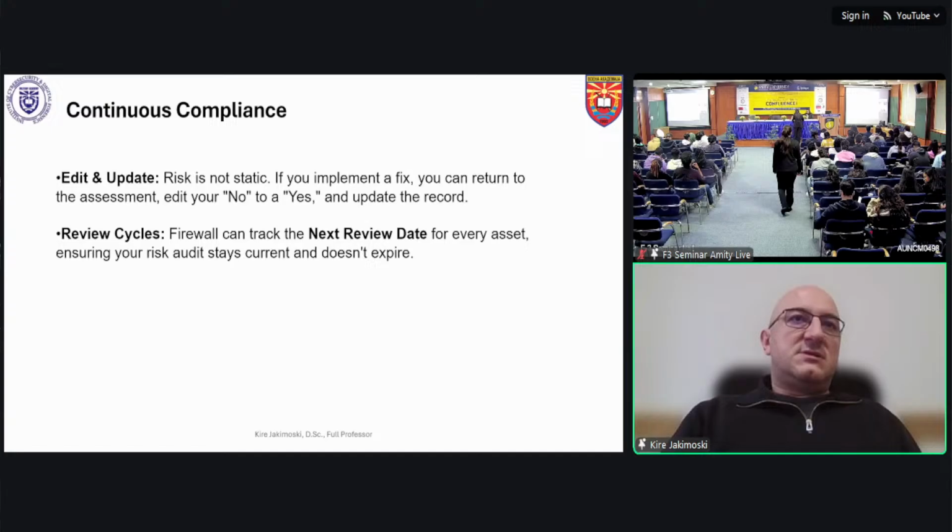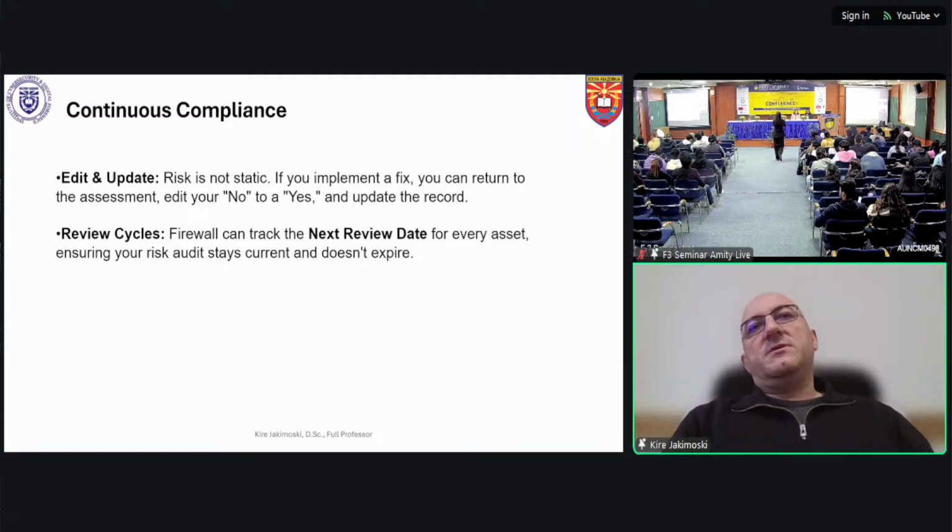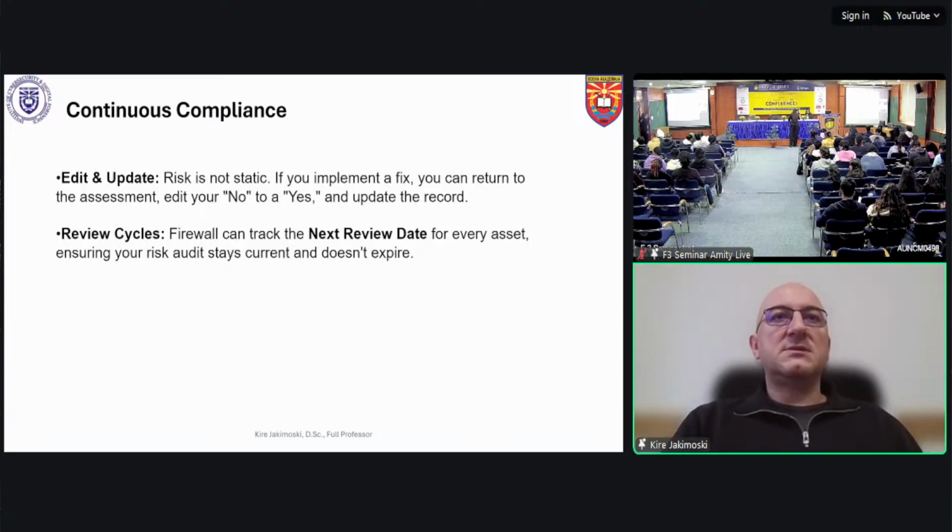And because the risk is not static, we have the option to edit and update the risks when we are implementing fixes. We can return to the assessment and change the answers to the questions. For example, some of the answers that were no, after treating the risks are yes, we are changing them, and we are making another assessment and updating the record and the state of the risks. In this way, we have a review cycle. The firewall can track the next review date for every asset. And in this way, we are ensuring that the risk audit stays current and doesn't expire.